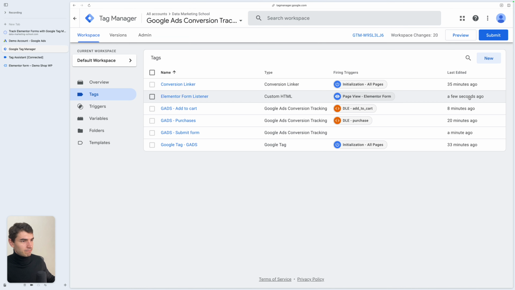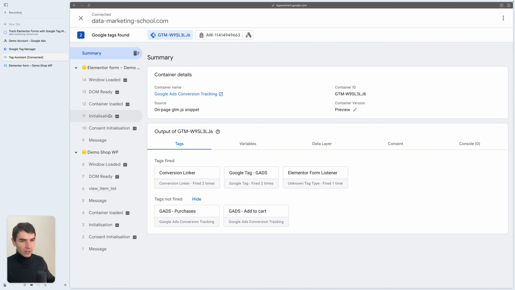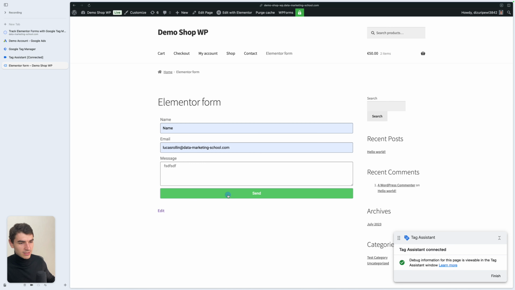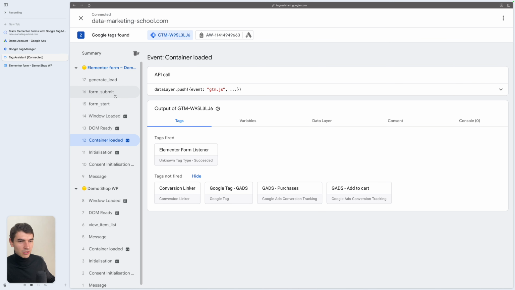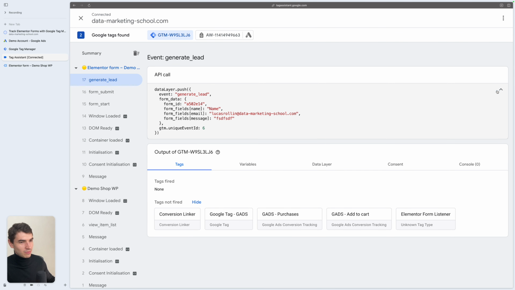Elementor form listener. Okay, let's open the preview and see what's happening. Here on the preview, you can check that on container loaded, the Elementor form listener was triggered. You have form start and form submit, and we're going to discuss this, but you also have a generate lead, which was triggered by the code that you inserted before. You have the form fields: name, email, message. The path to access this information is form_data.form fields and between brackets name to access the name and the email.